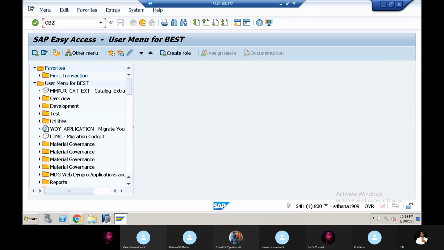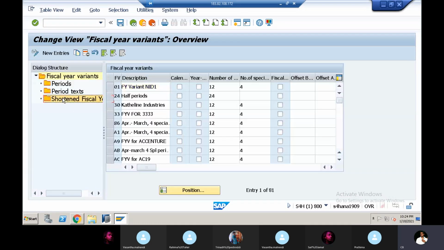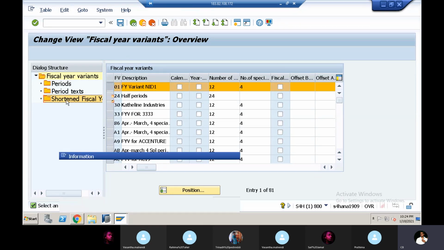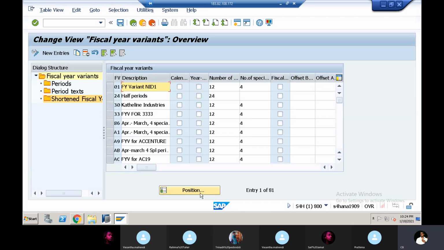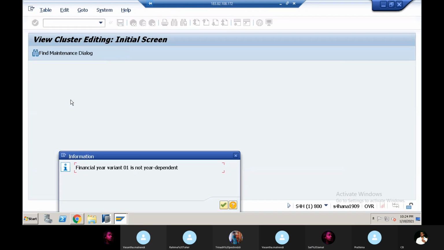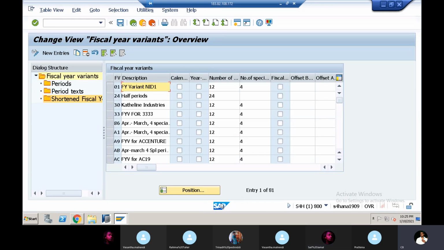OB29. And select any one. Select first. Select any fiscal year variant. Not about SIFE. Just go to shortened fiscal year variant. Nothing is coming. You are not selected. Variant 01 is not coming, even if independent. I think in S4 HANA it's not coming. Maybe in ECC it should come. Execute. Okay. So here we need to define the year.